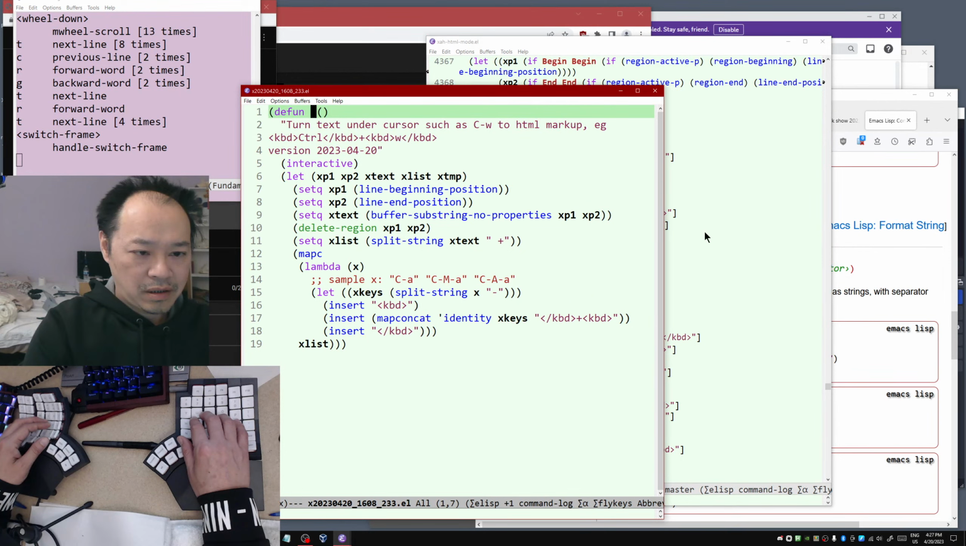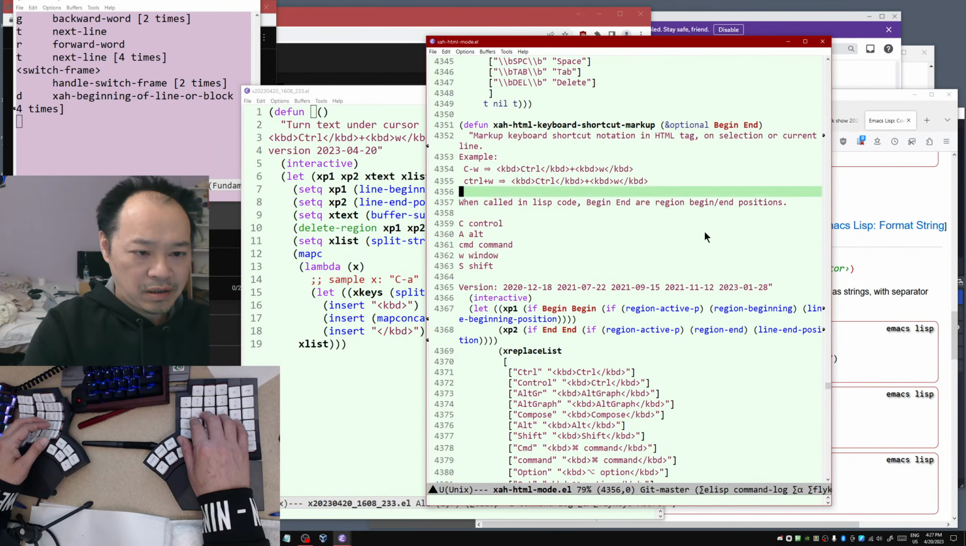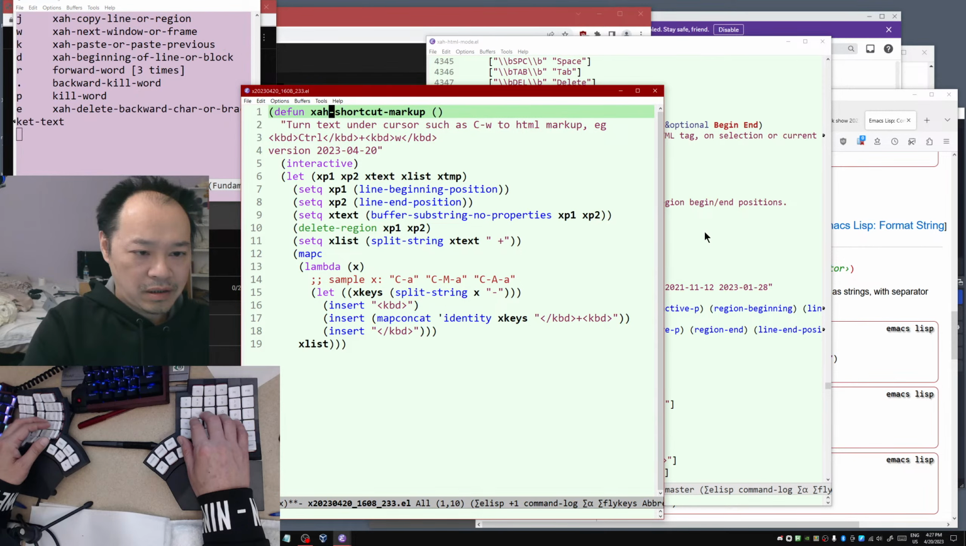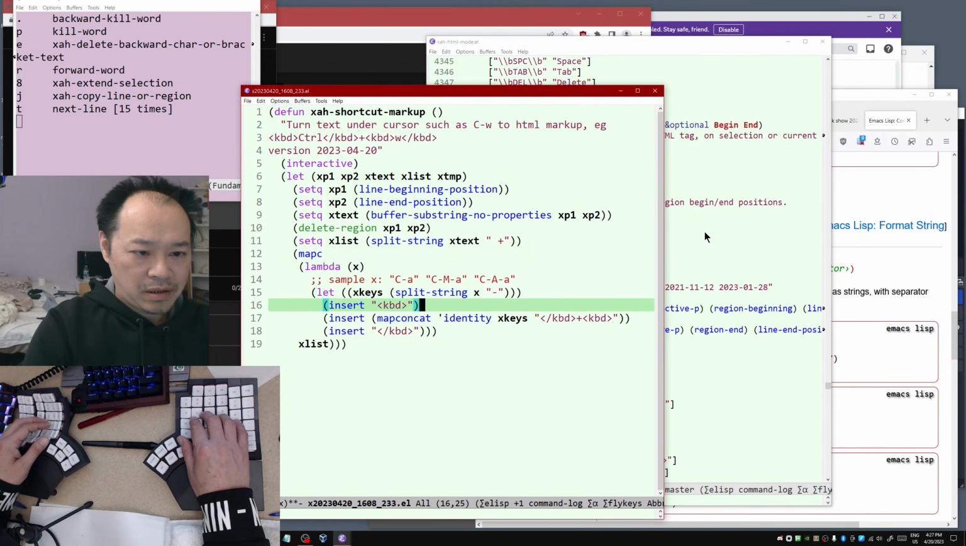So right now the question is what command to name this. Okay, so what is the name? Let's just say that short. Okay, XOR shortcut markup. Okay, so now are we done? Is this good? Let's double check one last time. Let's try it. Okay, eval.